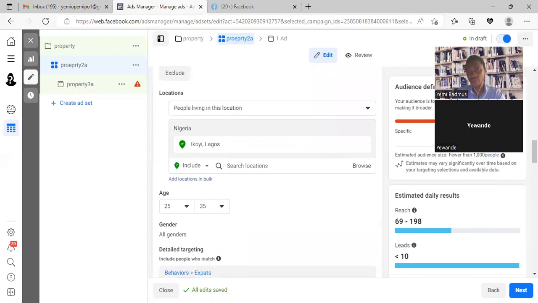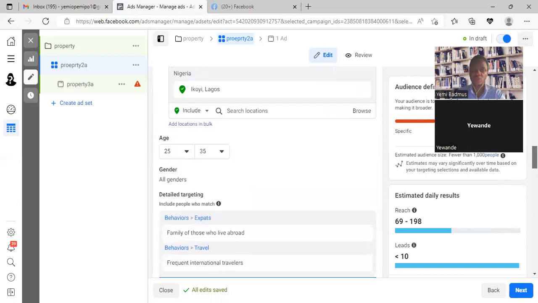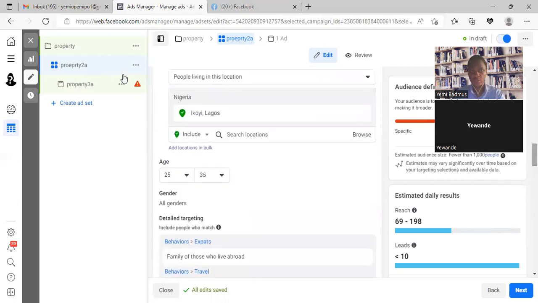Do you understand? So you do this target and you say, okay, I want to do this, is fine, but I've done this for 2A. In 2B, let me retain this particular detailed targeting, but let me just change the location from Ikoyi to Ikeja. 2C, let me retain this. No, 2A could be Ikeja and Ikoyi. It could even be Ikoyi alone, because you are basically testing.